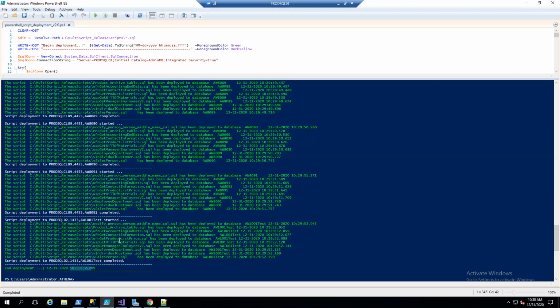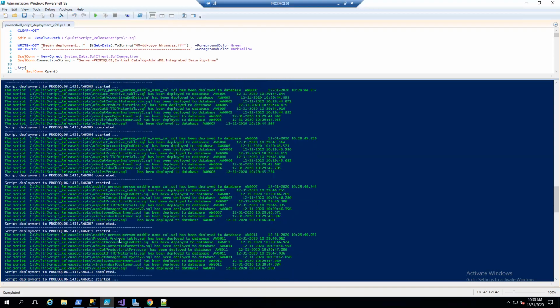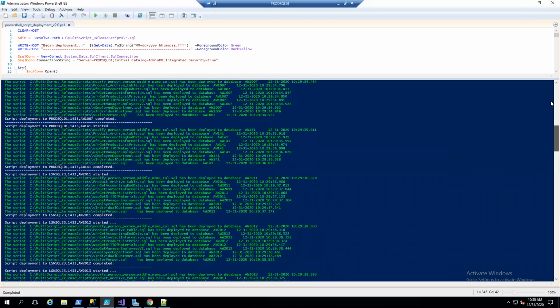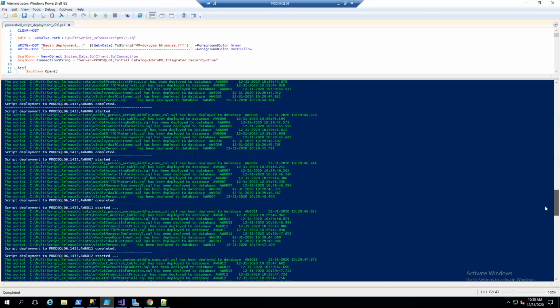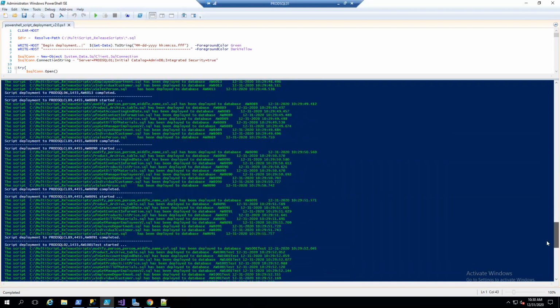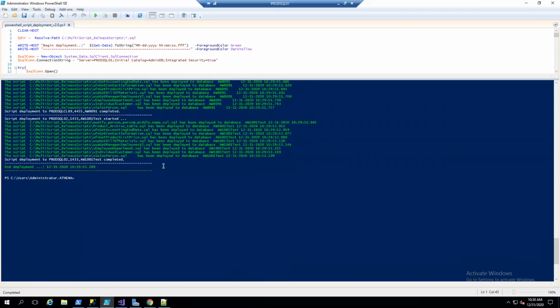So this is 10:25:52, and we started at 10:29, so almost 25 seconds. So in around 25 seconds, we were able to complete the deployment. So it's a very simple script to use.